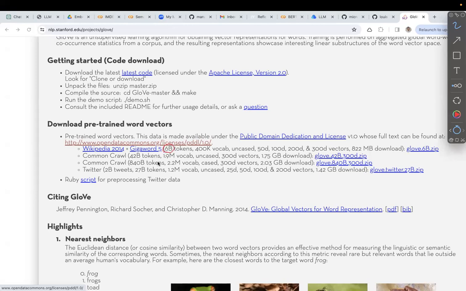So 6 billion tokens they used, which contains about 400K, that means 400,000, 4 lakh unique words. They have generated embeddings for these 4 lakh unique words, and those are represented in 4 possible dimensions. They're giving all possible things actually. One is 50 dimension, another is 100, 200, and 300 dimension. So they trained 4 different models on this data.